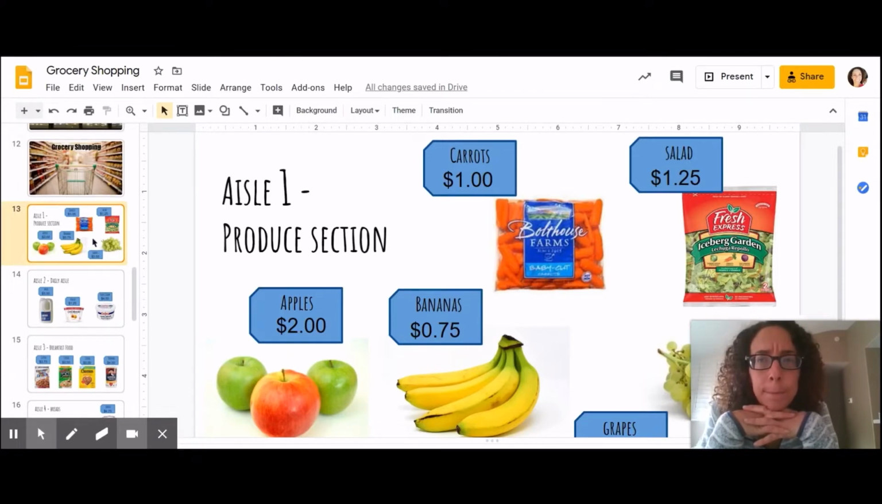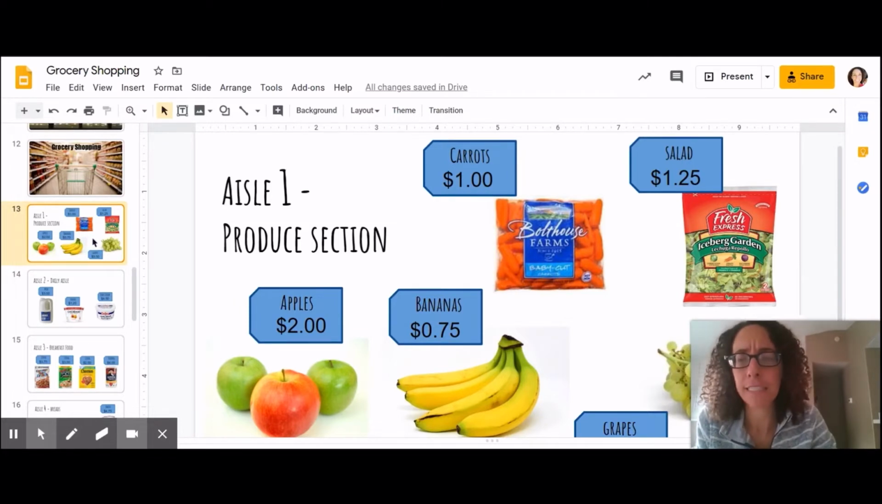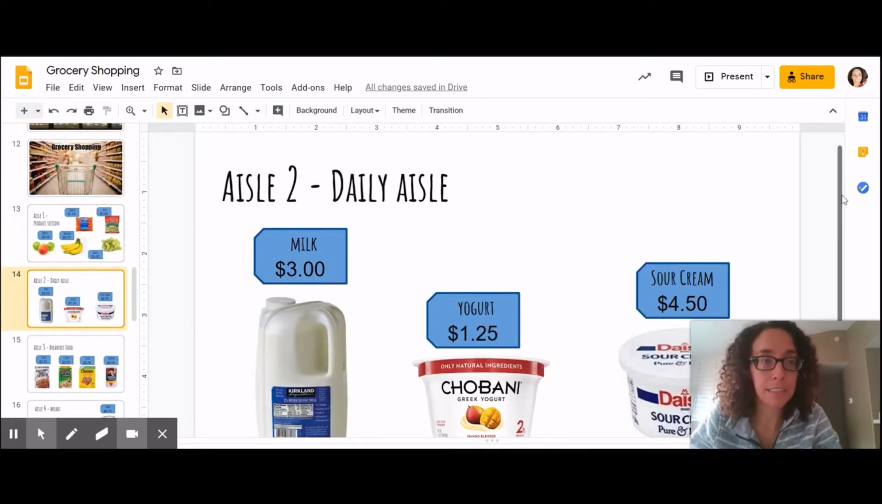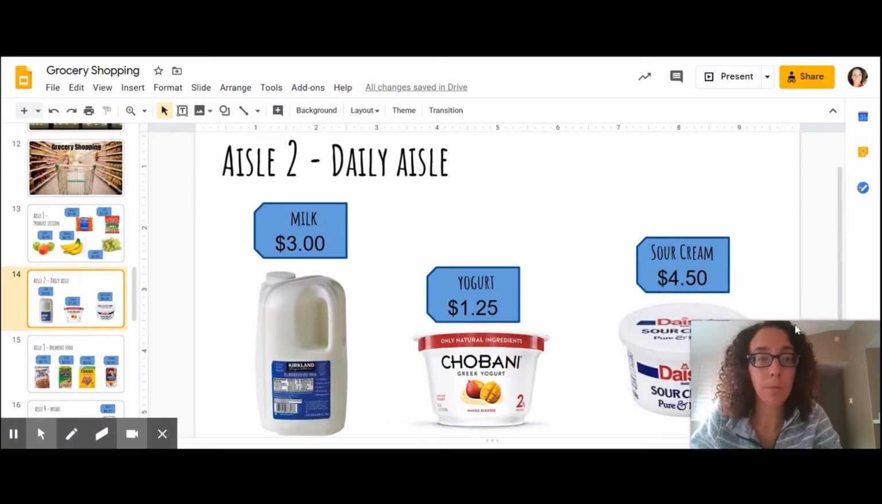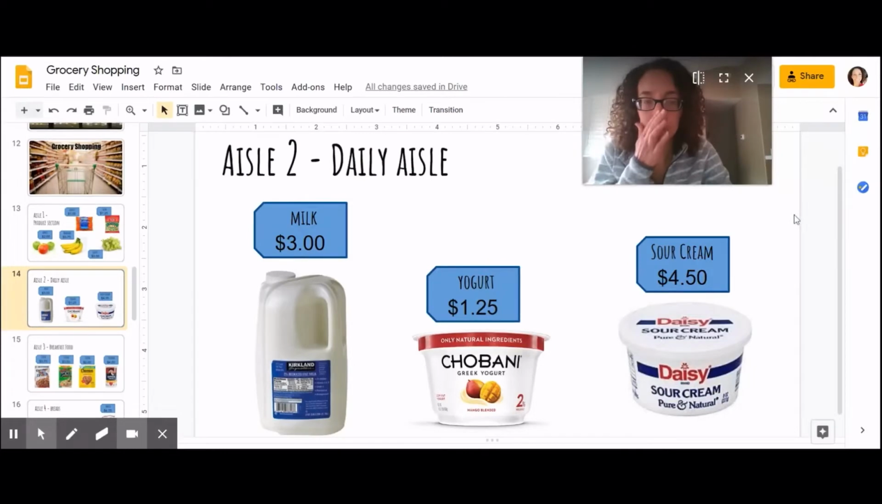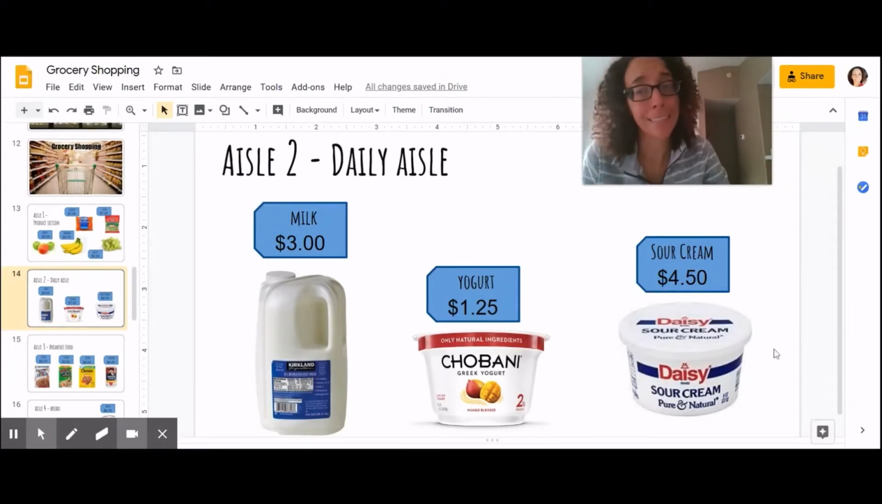Cereal. What aisle do you think we can find cereal in? It's kind of a hard question. Let's go through and see when we find some cereal. Then we can figure out what aisle it's in. Aisle 2 has dairy products. Remember, dairy products are products made out of milk. We have milk, yogurt, and sour cream, but I don't see any cereal. Let's check the next aisle.